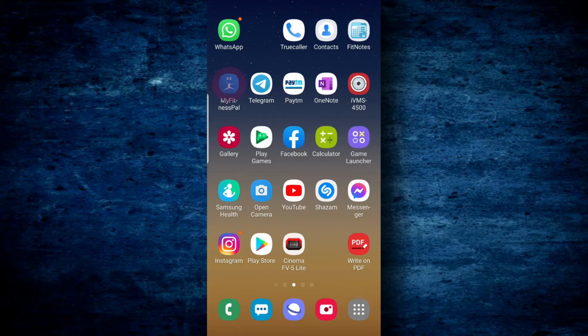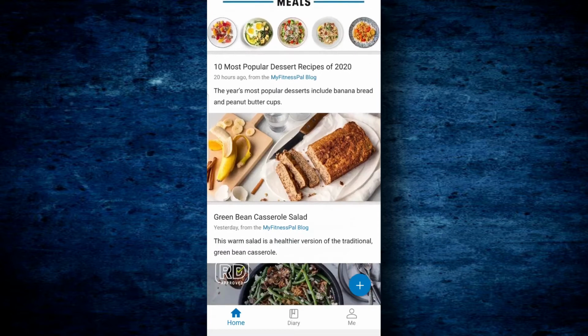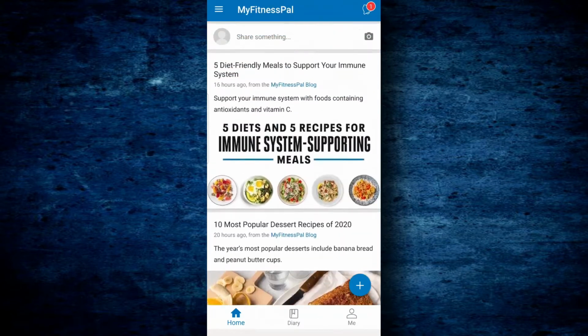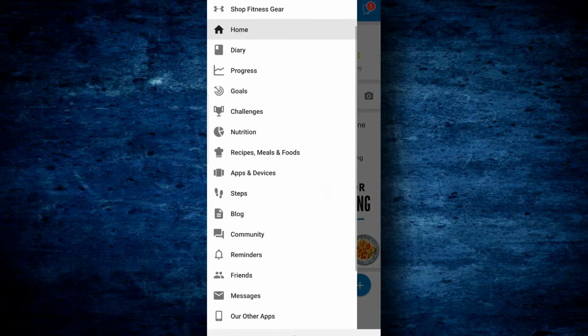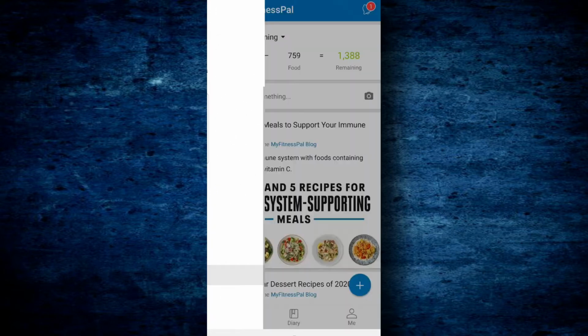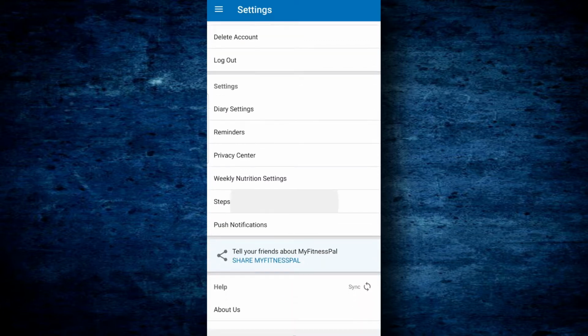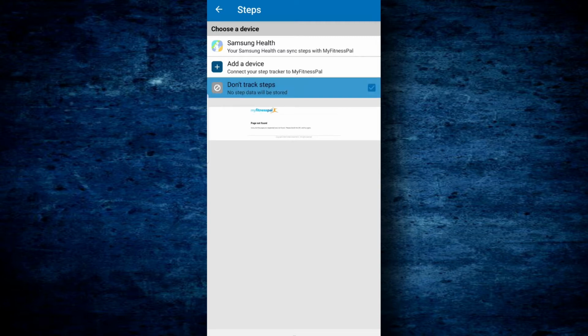On opening the app, you find a user interface which resembles something of a social media experience. We are going to skip that and go directly to the settings menu. First and foremost, we are going to the steps tab, and we are going to click don't track steps. This is so that the app does not adjust the calories automatically. You would like to adjust the calories manually yourself.